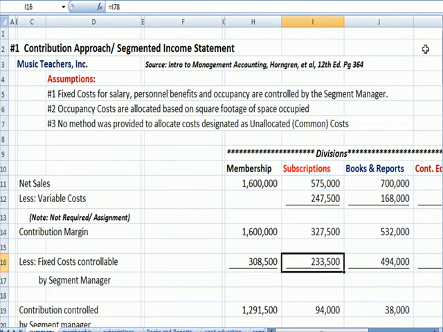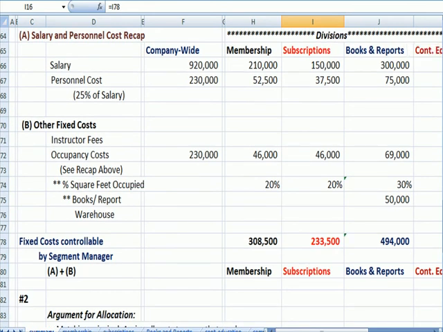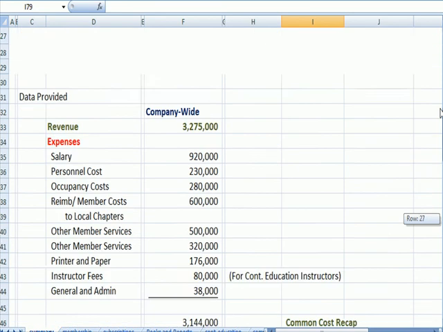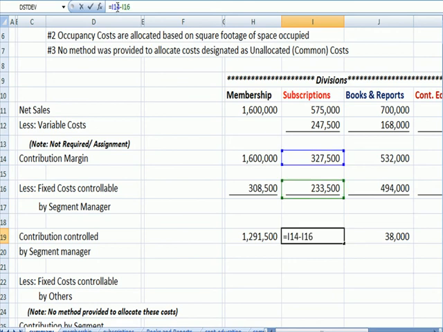Then we have a number for fixed costs controllable by the segment manager, $233,000 roughly. The way we got that number was, we took the salary that's allocated to subscriptions. 25% of that is benefits, 25% of salary. We got that number here, 25% of 150,000. They have some occupancy cost in the subscription division based on the percentage of square feet they occupy in the building, 20%. So we're multiplying that 230,000 number by 20%. And we add all that up, and we say that's the 233,500, the fixed cost that's controlled by the manager. If I scroll back up here, you'll see that. And if we subtract those fixed costs, we get the contribution controlled by the manager, 94,000.